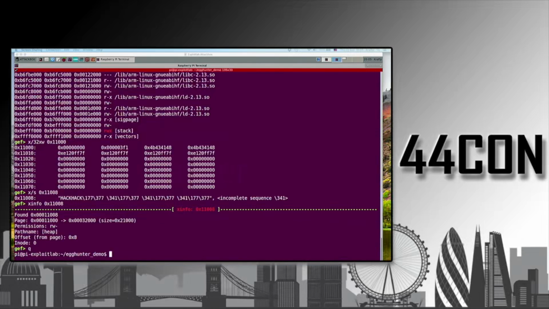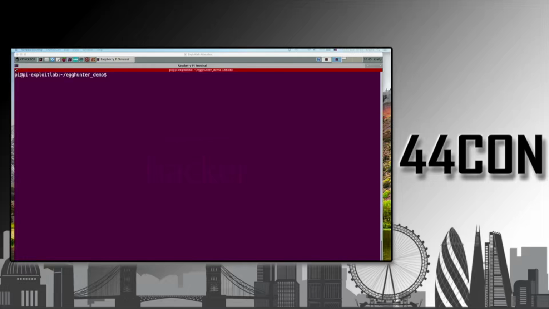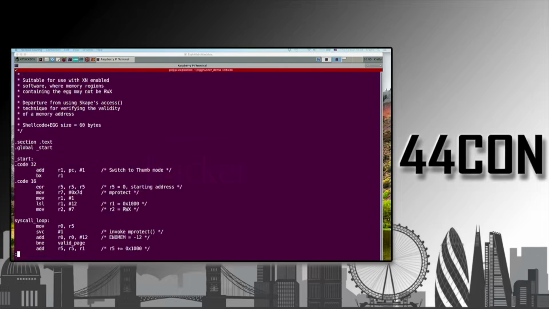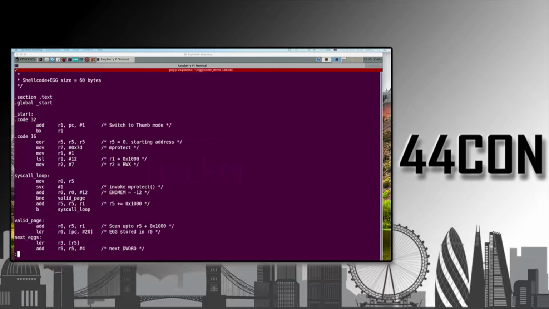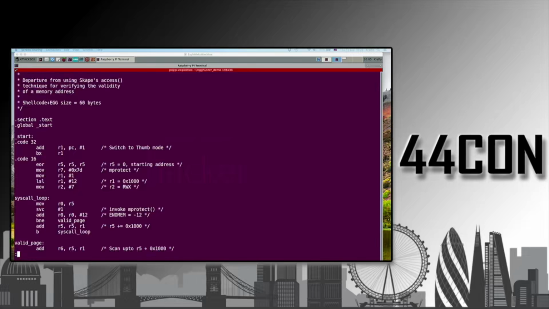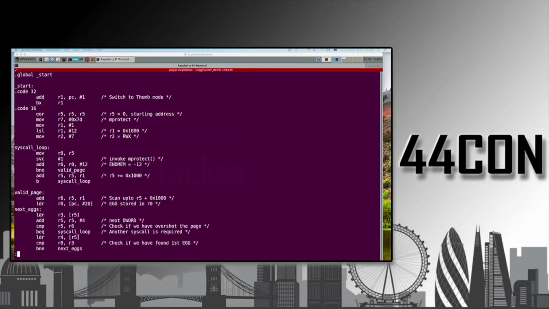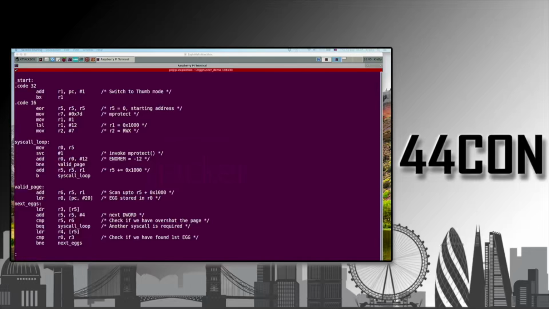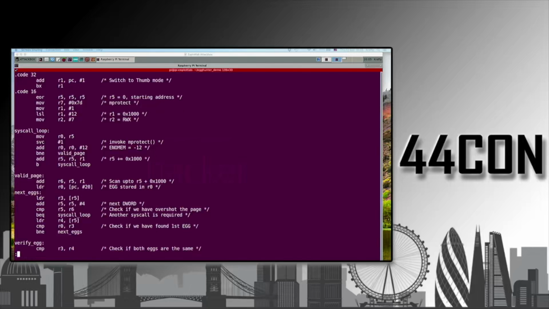Now, let me show you the egg hunter code. So here's the egg hunter shellcode. I'm going to be publishing it. The egg hunter code right now is 60 bytes long, which is not ideally very compact, but is as compact as I could make it with my limited knowledge of ARM assembly. But I'm sure there's some optimizations possible.